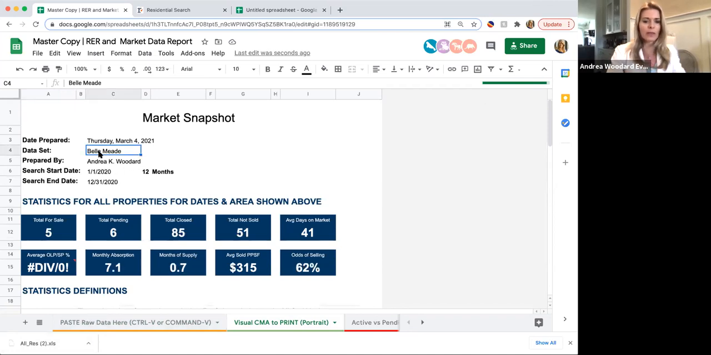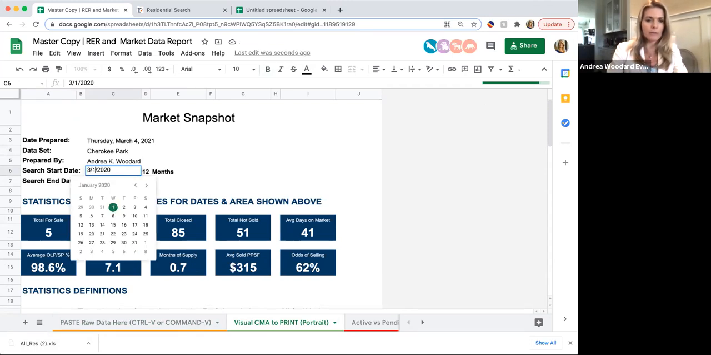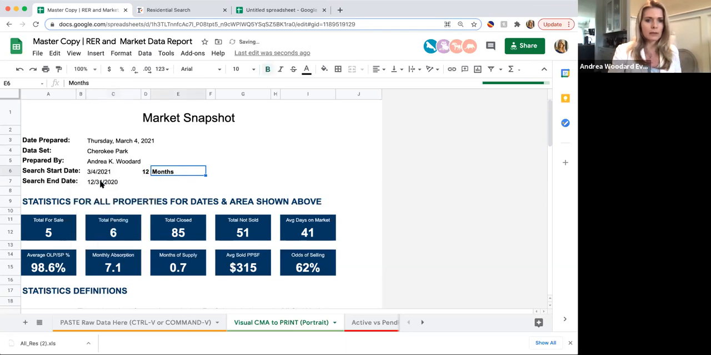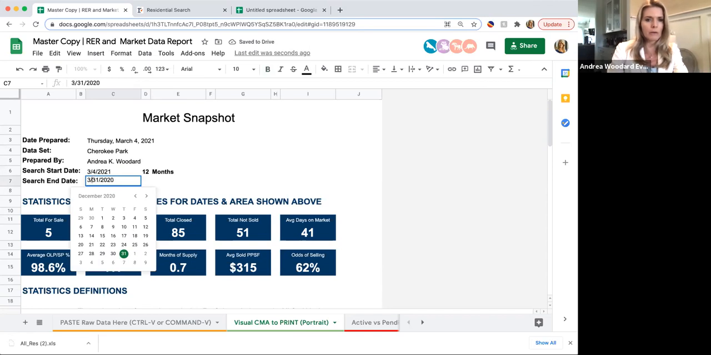So you want to put that we did Cherokee Park, and we did 12 months back from 3/4. We did 12 months, so then 3, 4.